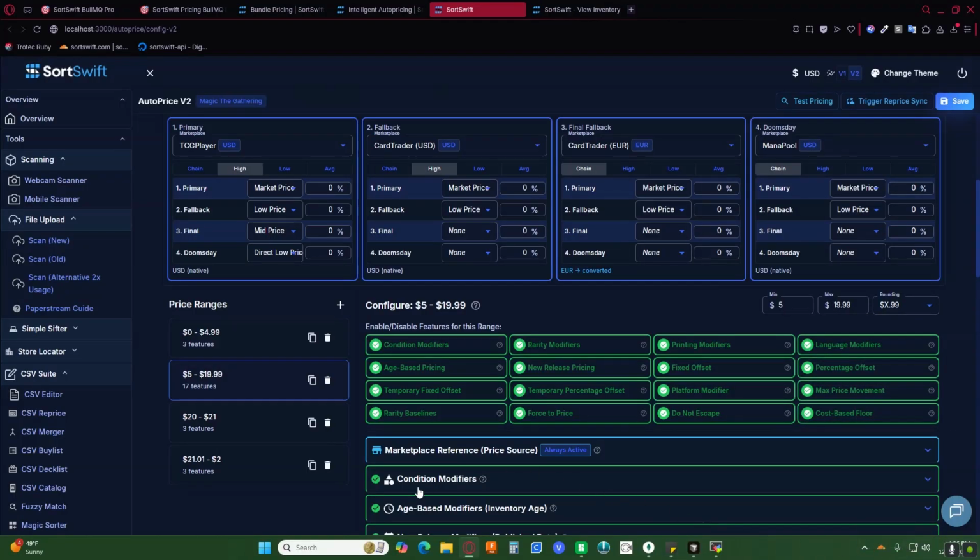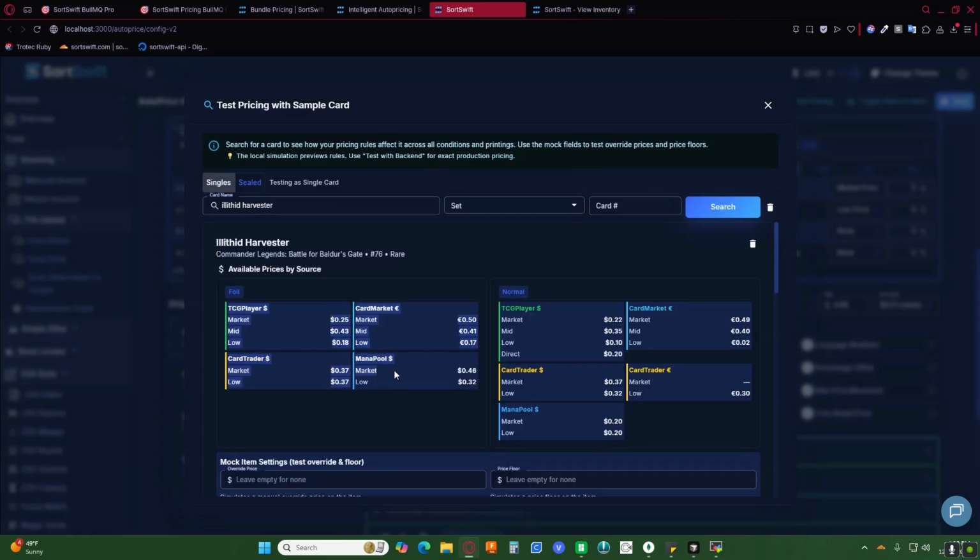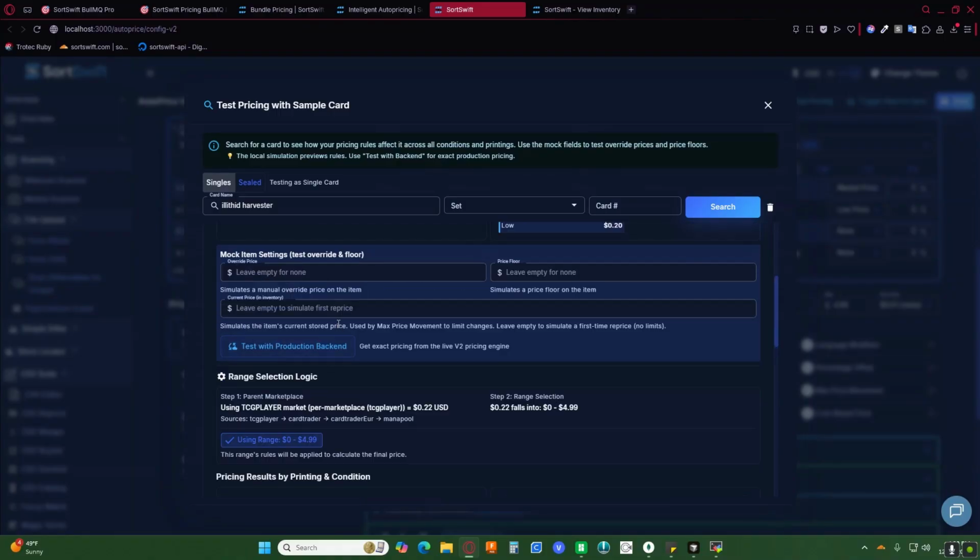As for building one, let me show you how to test it and make sure that it's all working. In this case, I turned everything on. I'm going to go up here, I'm going to hit test pricing, and I'm going to search for a card. So let's do a Lithid. I was doing this one earlier. Lithid Harvester. We've got the price points that are available for the item. And then we've got them for both the normal and foil. You can set up a mock price for the override, price floor, or current price in inventory and test it with the backend to see what exactly it would do to affect that price.